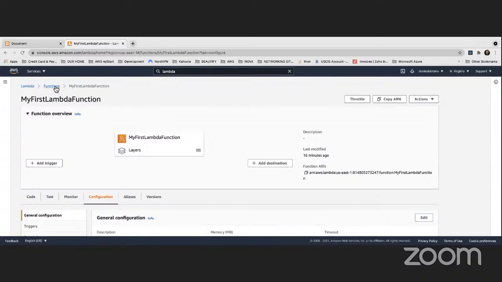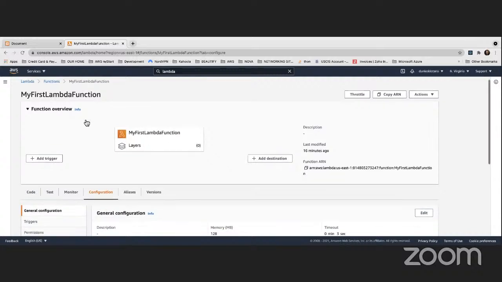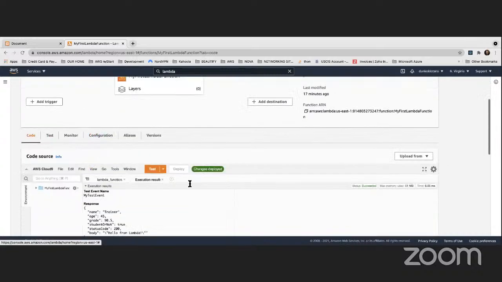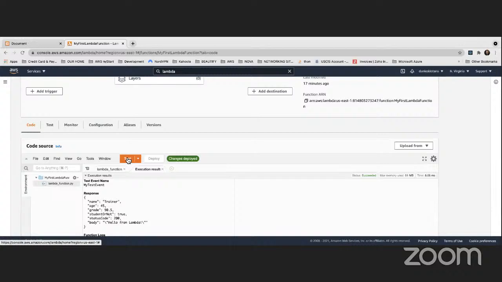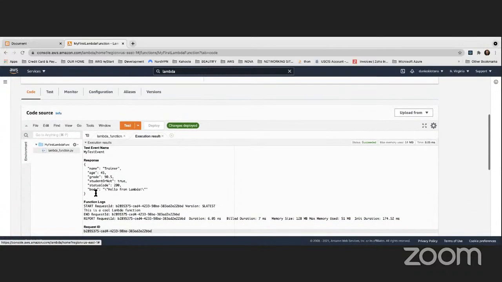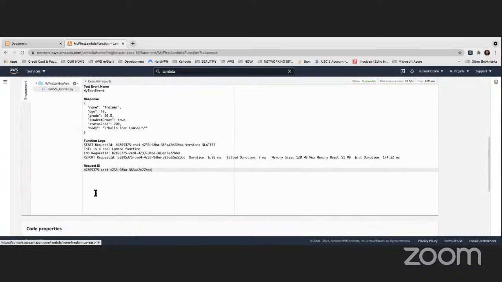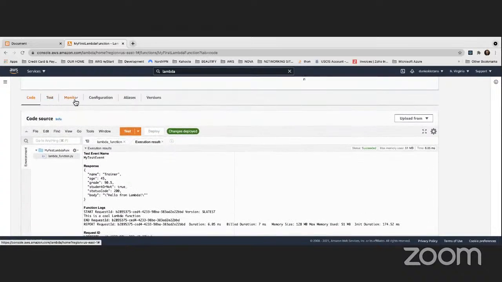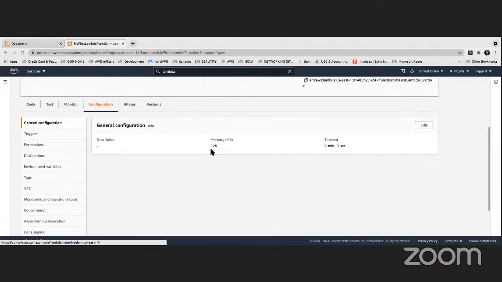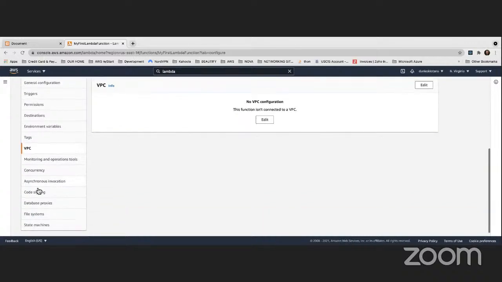Okay, so key takeaways here. Lambda is invoked, and that's what we did here when we tested. This is the invocation right here. The maximum time is 15 minutes. We can test it. We can monitor the Lambda function. We can configure it. We can change the memory that is allocated for the Lambda function. We can change the timeout. We can do all the changes here.